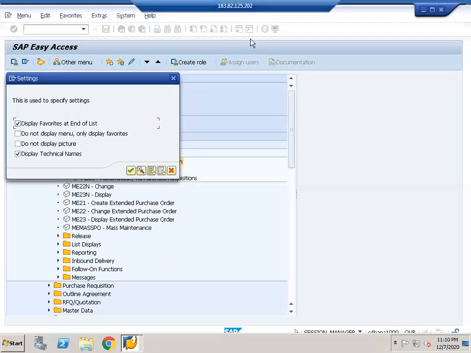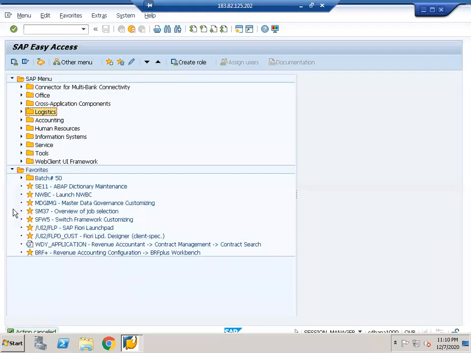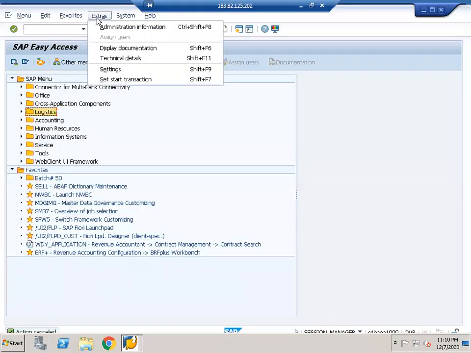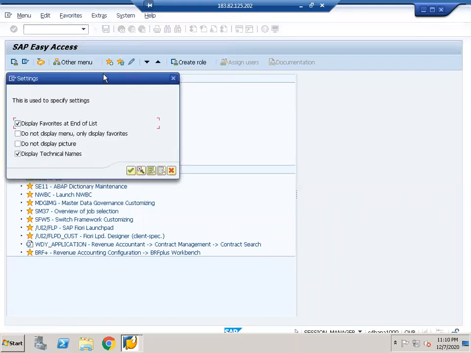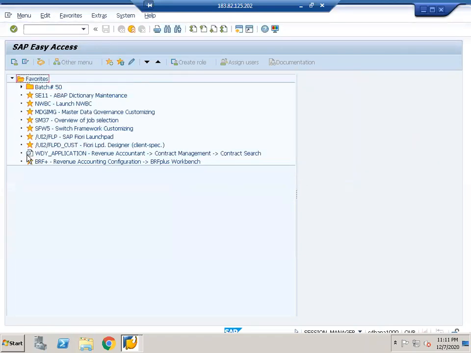In these settings, we can give some settings, like it is showing display favorite at the end. That is the reason why you see the favorite is at the end, right? And similarly, do not display menu. If this one is selected, then you will see that the menu will disappear. Now it is showing SAP menu. As soon as I select and process it, you will see it will disappear. There is no SAP menu, right?